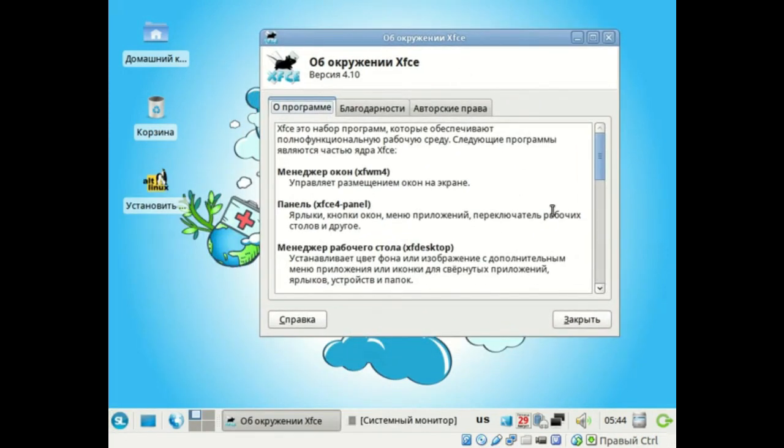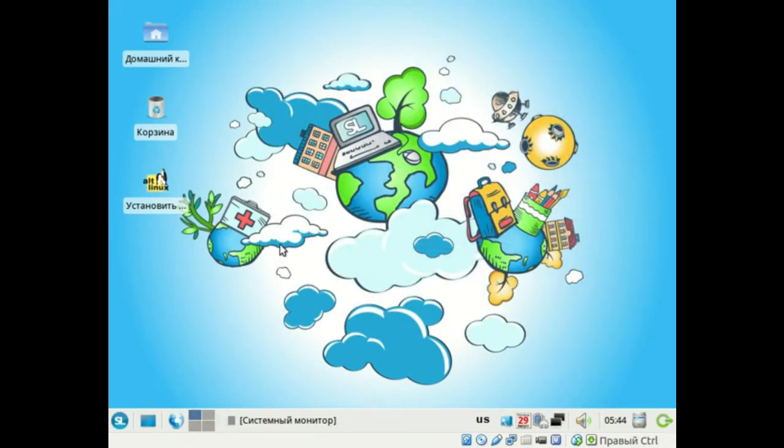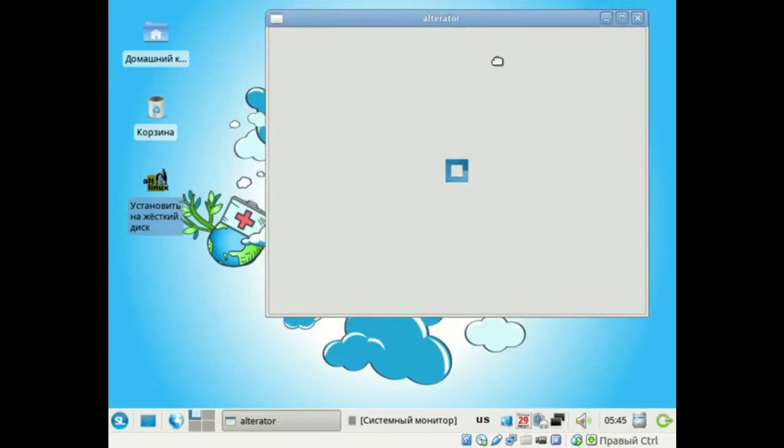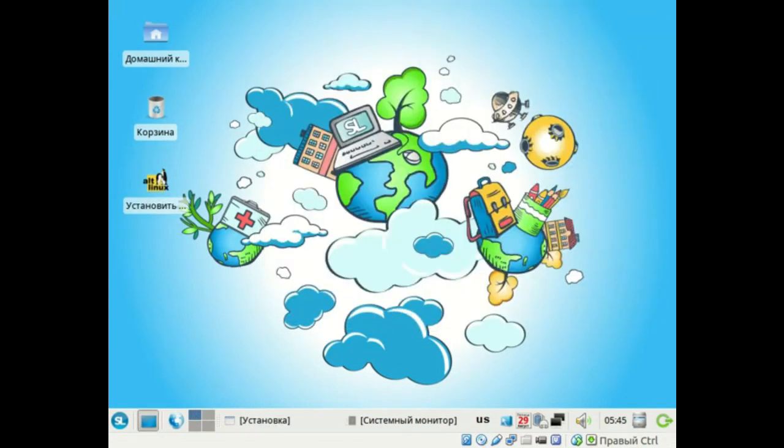With updates, the developers are already completely engaged in nonsense. So, installers, I think we have a standard one here. The control center is the same as in ALT Linux. That's it, I think. Thank you for your attention.